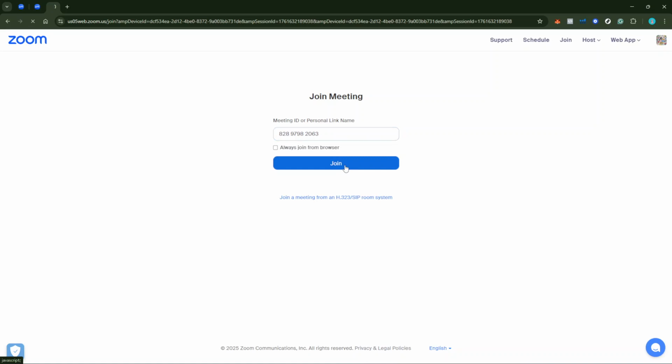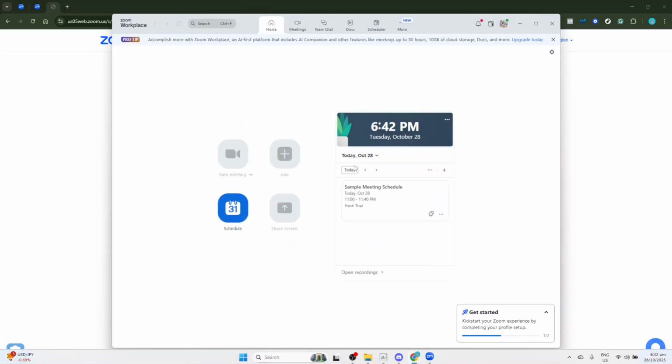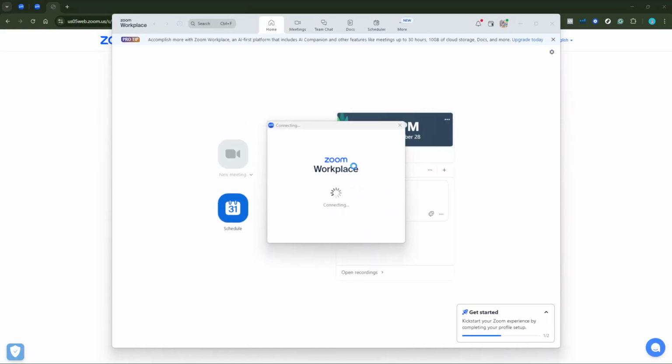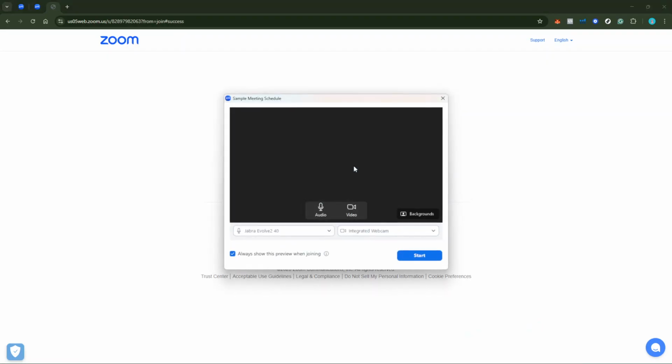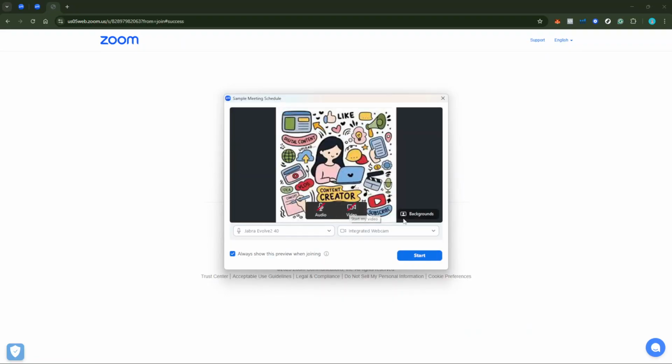After you've entered the meeting ID, you have the option to choose a display name. This is how you will appear to other participants in the meeting, so feel free to use your real name, a nickname, or whatever you prefer. This feature is quite handy in making sure that everyone knows who you are, especially in larger meetings where it might be hard to keep track of attendees. With your display name set, click the Join button.